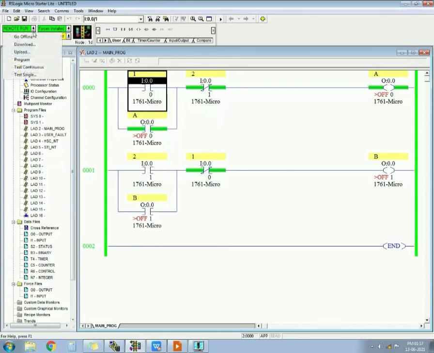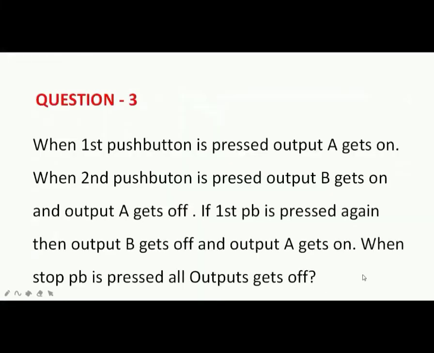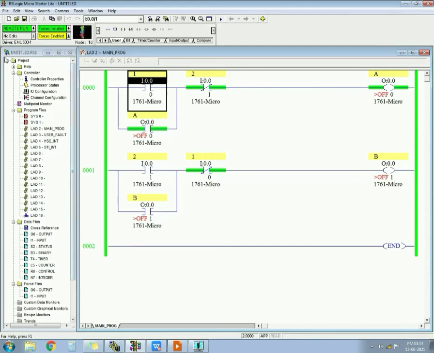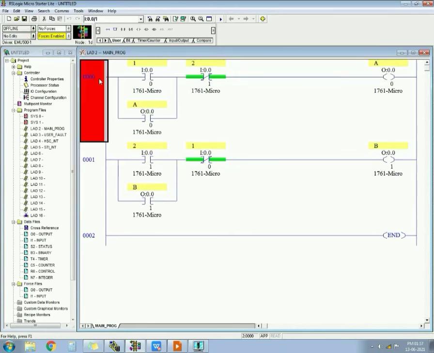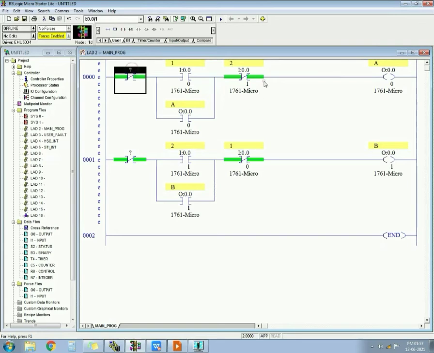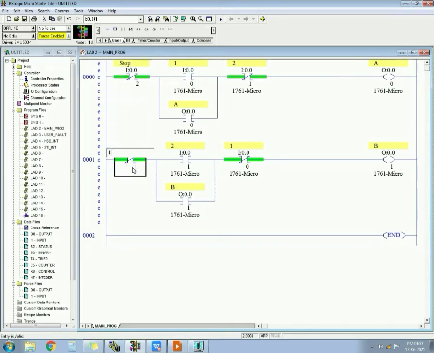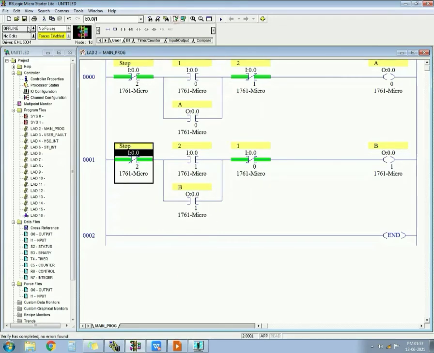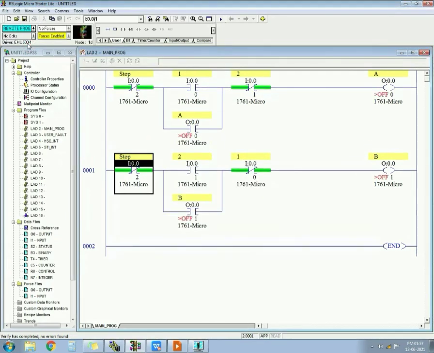Now I have to use a stop push button for both, because when the stop push button is pressed, all outputs get off. So I will go for the stop push button. Go offline. I can use the stop push button here in series. You can use it here or here also. So I'm using it here, I1:0.0/2. Same here, I1:0.0/2. Now compile, download.